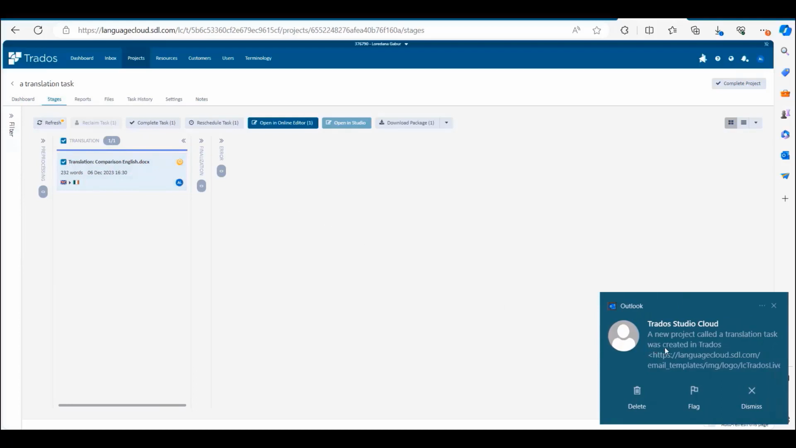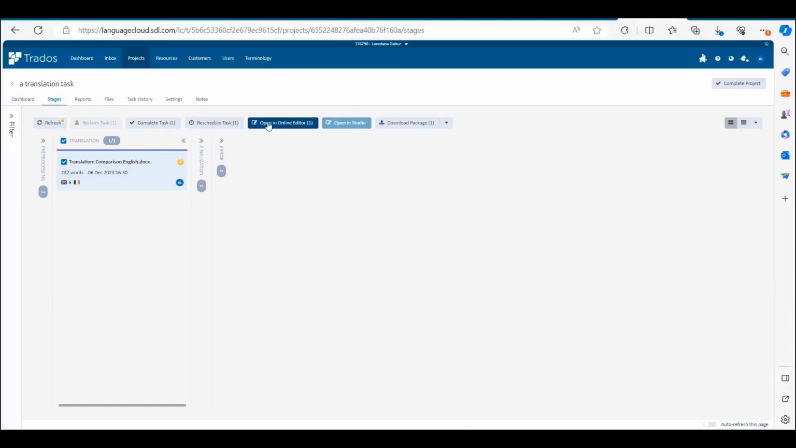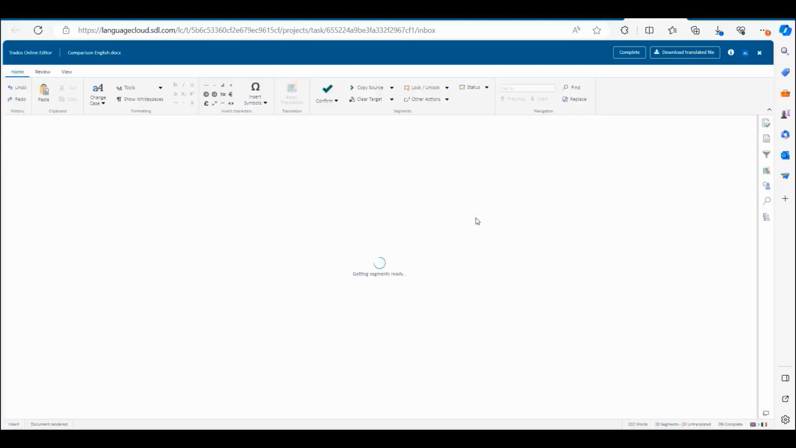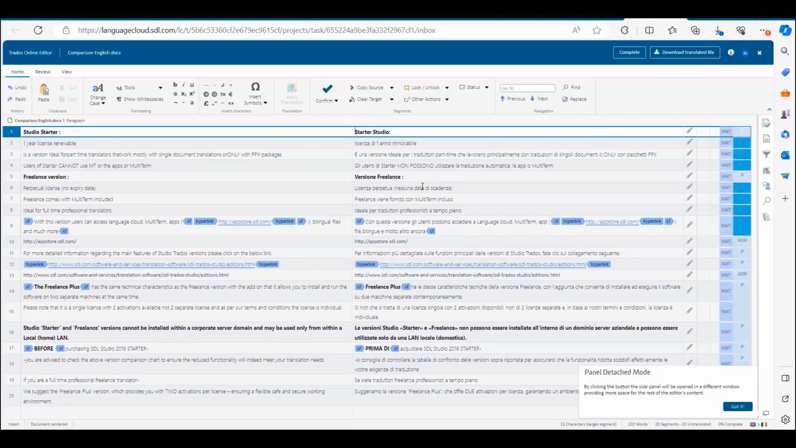As you can see, the email already arrived telling me that I created a project, and then I click on open in online editor, and right now it will open in the view where I actually have to do the translation. So this is that simple to practically create a project and start working with a translation project in Trados Cloud. As you can see, the document is opening in here, and it's already been populated because I have used the machine translation Language Weaver.